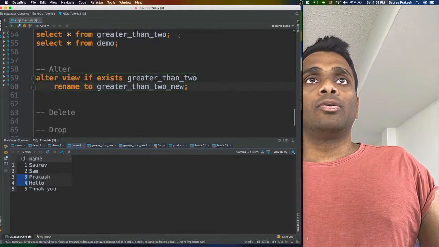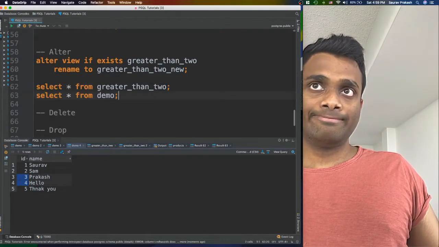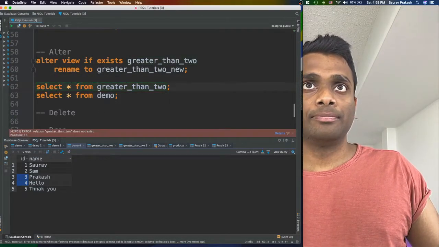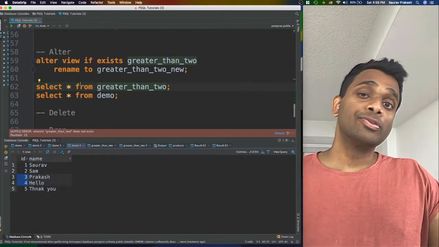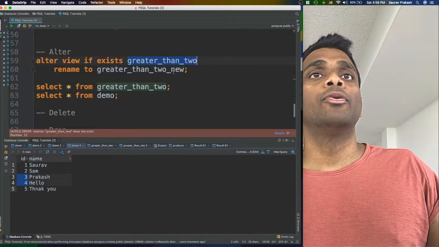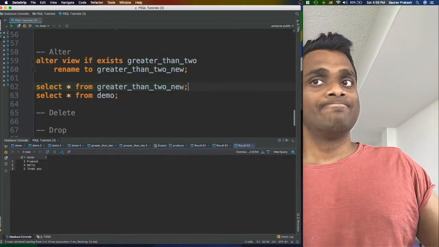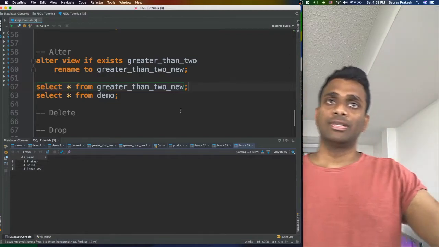Now let's take a look at our greater than 2 table. What do you think will happen? Greater than 2 is not defined because we just altered the view and reset the name. So the new name is this guy. All right, so now this one is accessed.